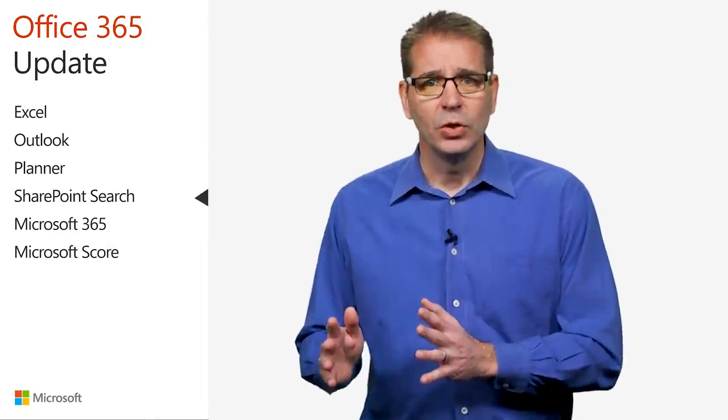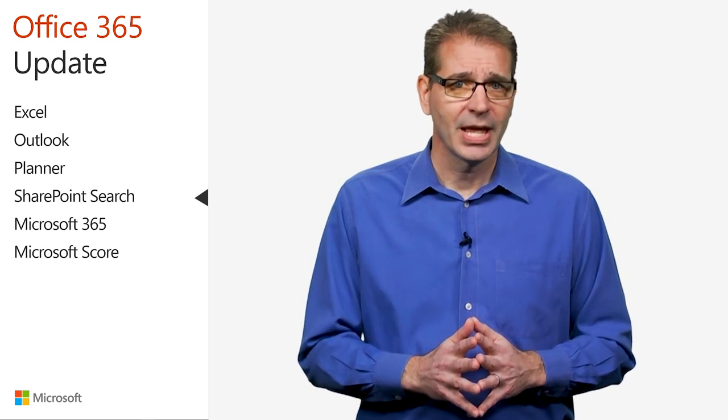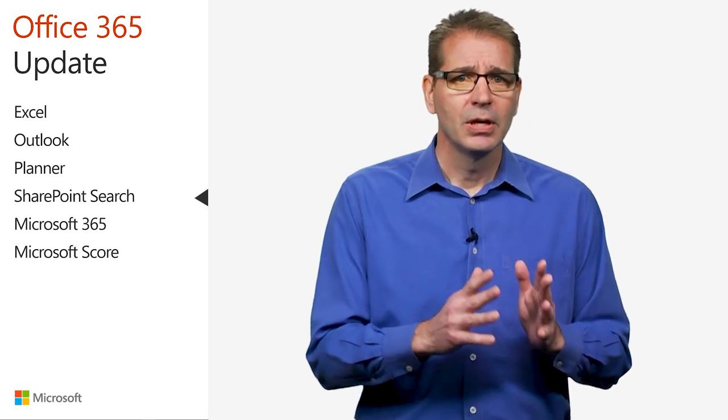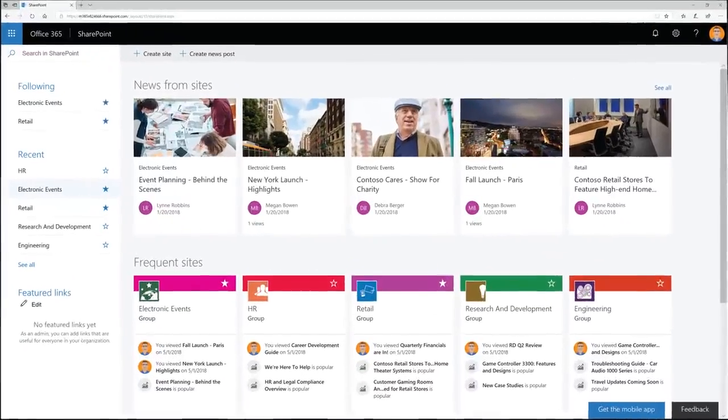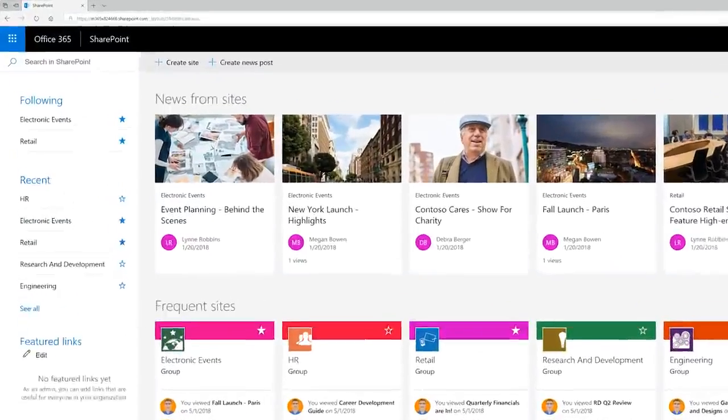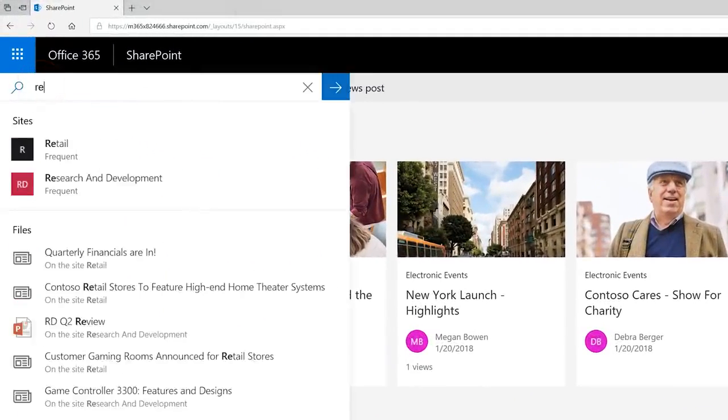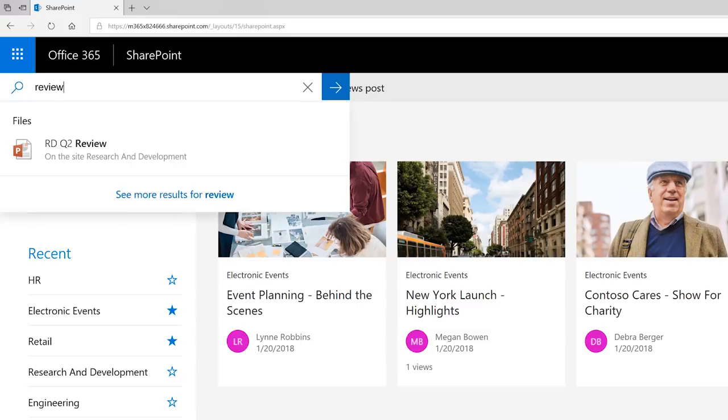Last September at Microsoft Ignite, we announced new search capabilities in SharePoint Online that enable the discovery of people, information, and expertise from across your organization. This personalized experience is now rolling out to all Office 365 subscribers. Now, whenever you start your search in SharePoint or Office.com, you'll see consistent, personalized results powered by the Microsoft Graph.